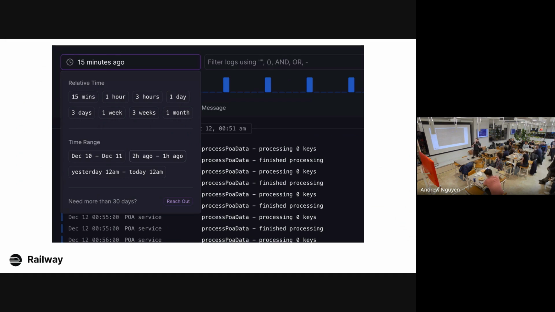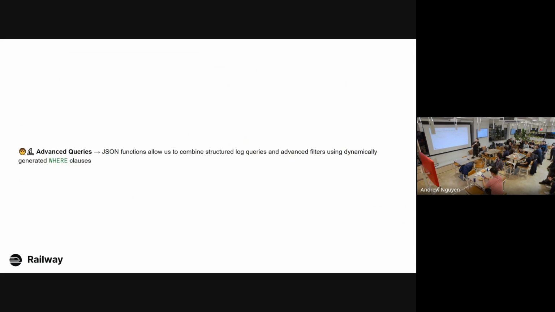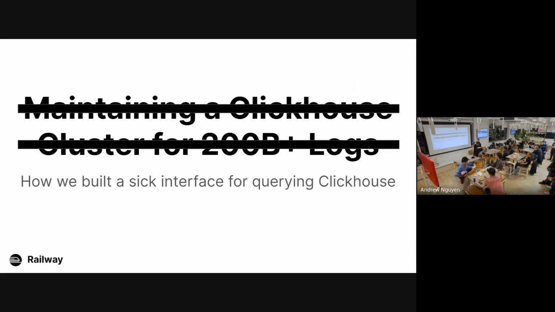On the screenshot, you can see the relative time, the time range, and then "need more than 30 days," the upsell. The problem is that our old cluster couldn't query logs from past 30 days, so we couldn't effectively monetize the logs product. The structured logs and the histogram are what ClickHouse really enabled for us, which I think is the real meat of the talk here. So I'm renaming the talk from the advanced queries to how we built a sick interface for querying ClickHouse.